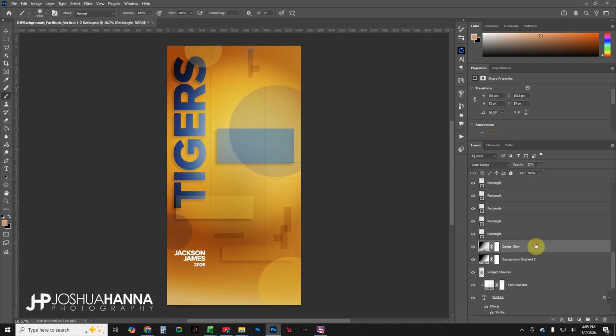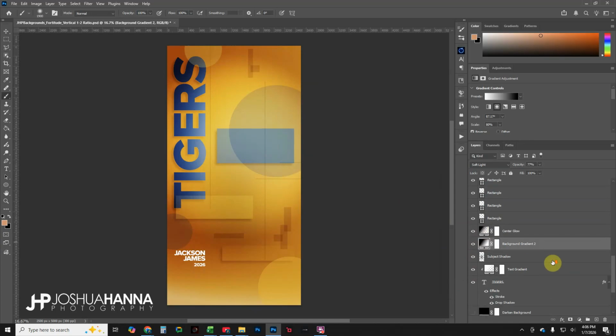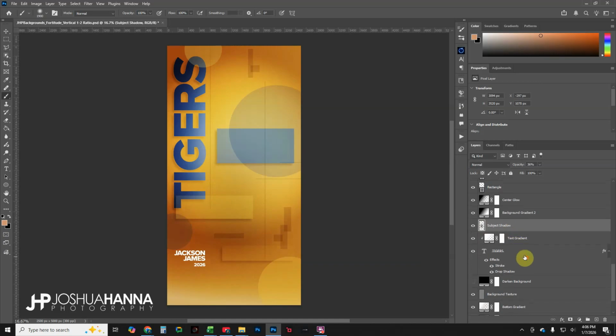So when we get below all the shapes, we have some center glow, which is creating a kind of bright highlight spot in the background to give some subject separation. We have one of two background gradients, which is creating this dynamic lighting across the background. Below that we have just a little bit of a shadow. This is meant for when your subject goes in to feel like there's a little bit of shadowing on the background from your subject to create a little bit more three-dimensionality.